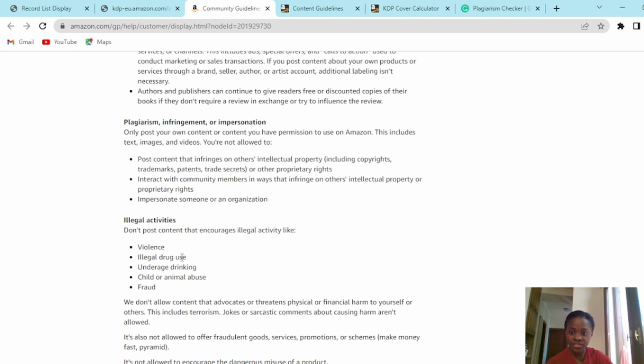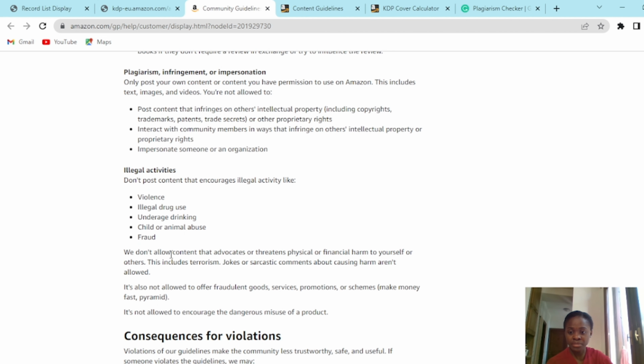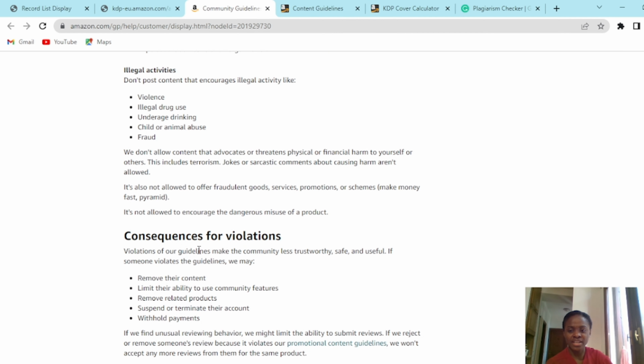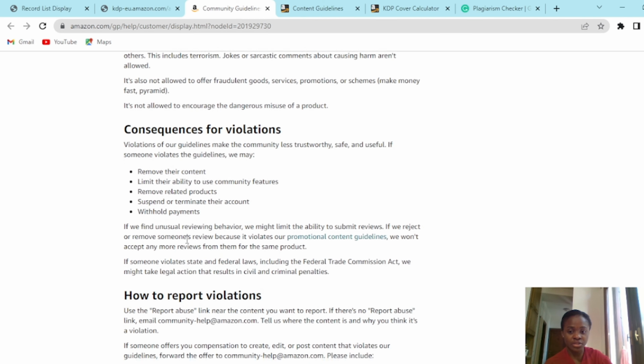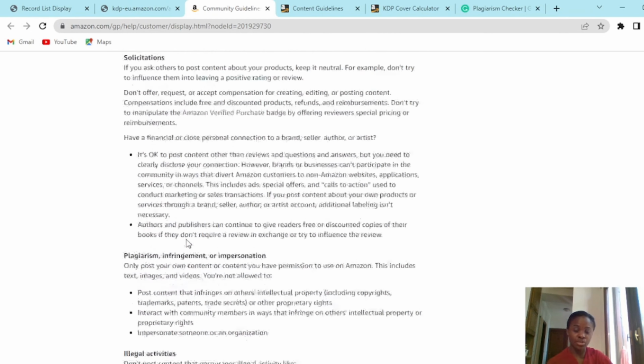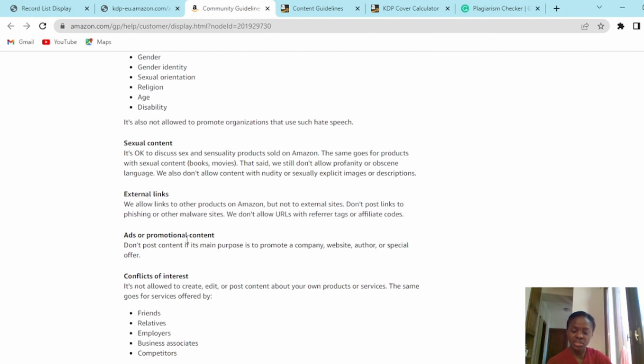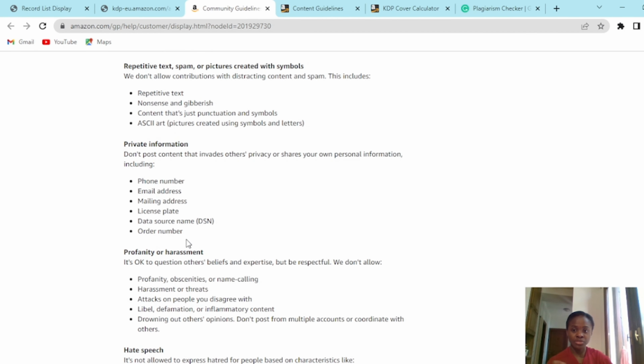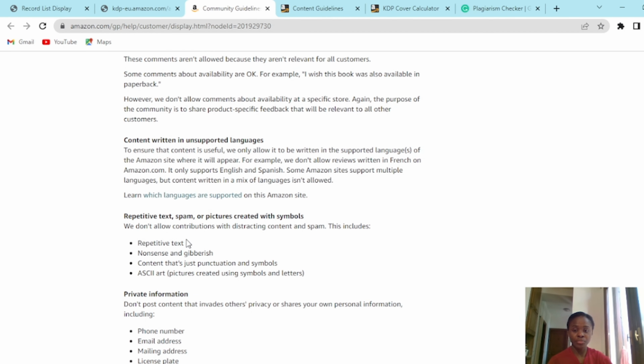Illegal activities like violence, illegal drug use, underage drinking, child and animal abuse, fraud. You have to make sure that your book and your activities on Amazon KDP do not reflect any of the things that are written in these community guidelines. So you have to go through this and make sure you understand it very well. Another thing you need to understand is you should not assume a title that is not yours. For example, you should not write that your book is the best-selling book if you've not earned that title.